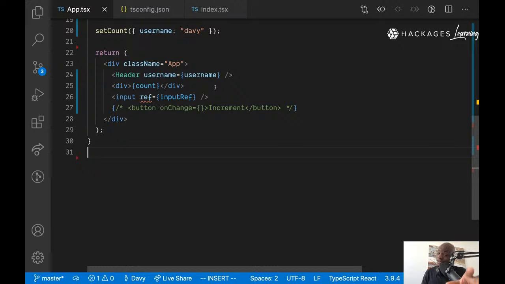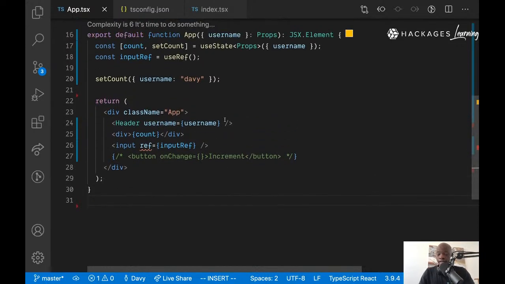Don't do that. Look what you could do. I used to do that as well, so I'm going to show you a trick. See, I didn't type my input ref. I just say useRef.